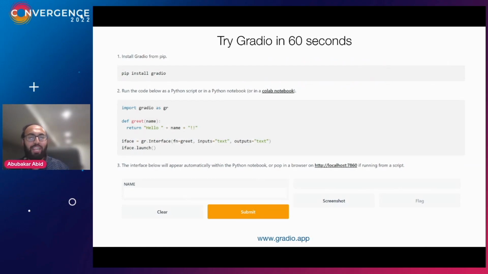I really appreciate it. If any of this sounded interesting, you can try Gradio in under a minute, I would say. You can just pip install it. There's some hello world, getting started code. You can copy and paste it inside a Jupyter notebook or a Colab notebook or a Python file. And then when you run it, you'll see a GUI that pops up that you can try. And of course, there's a lot more that you can do that I've alluded to in this talk.